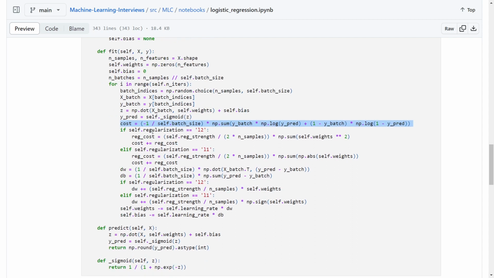However, in the further part, we are calculating the regularization term. In regularization, for L2, we are saying strength divided by 2 times the number of samples, times the sum of squares of self.weights. And in L1, we are saying np.sum of the absolute value of self.weights. If you remember what I told you about L1 and L2 regularization, it's nothing but writing those particular terms in code, and then updating the cost with the regularization parameter.